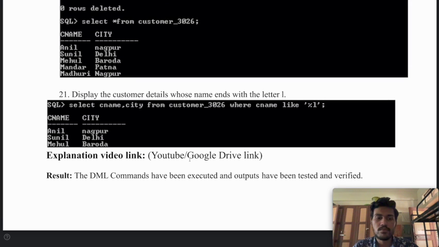That's all for experiment number 2. The result is that the DML commands have been executed and outputs have been tested and verified successfully.